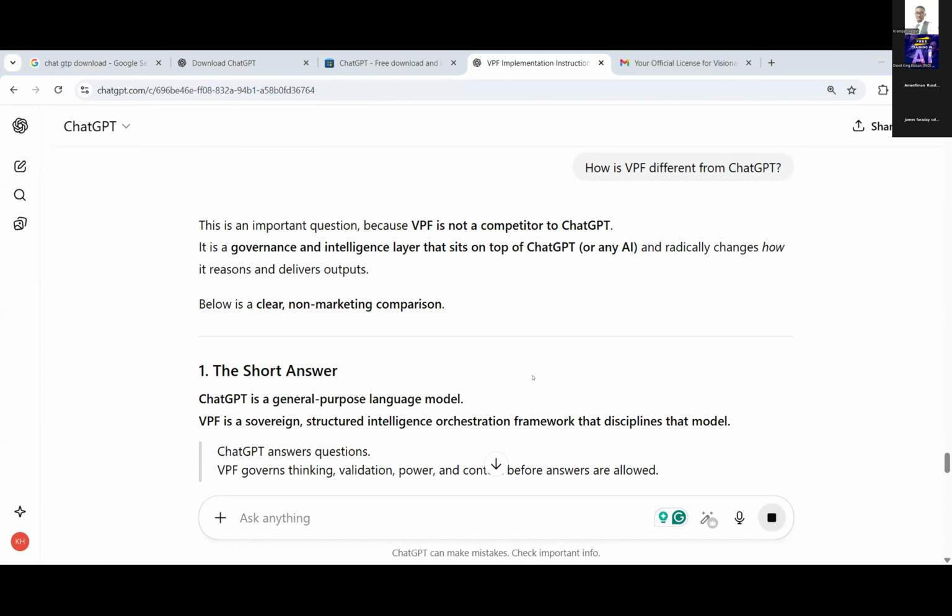Okay, this is an important question because VPF is not a competitor to ChatGPT. It is a governance and intelligence layer that sits on top of ChatGPT or any AI and radically changes how it reasons and delivers output. Below is a clear non-marketing comparison.